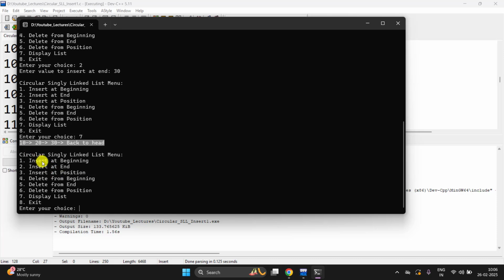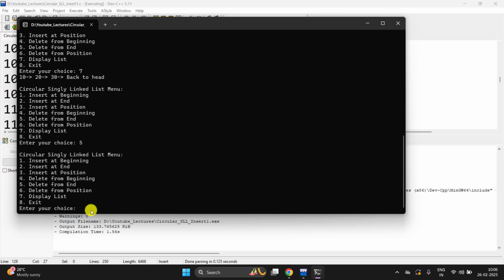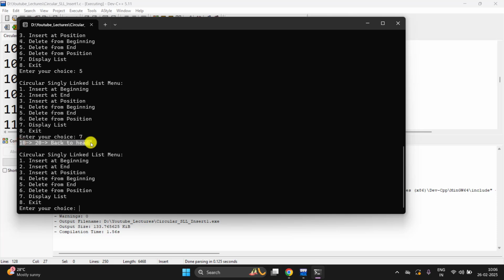You can delete the node at the last. I mean, you can delete a node at the last by using the delete at end function, by a choice called 5. So 5, that means 30 will be deleted. The updated linked list is as follows. So 30 got deleted. So in this fashion, you can delete a node at the end of circular SLL.